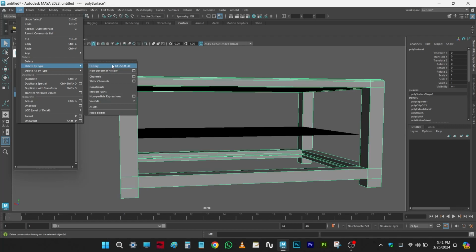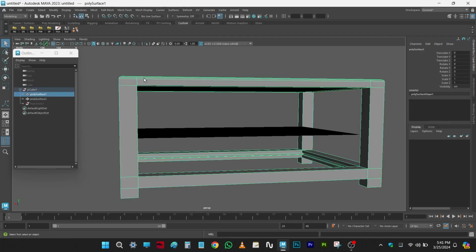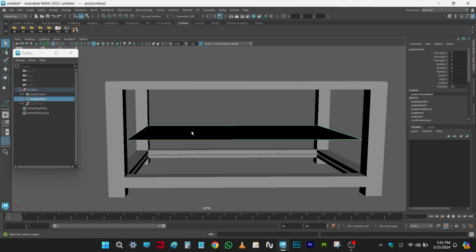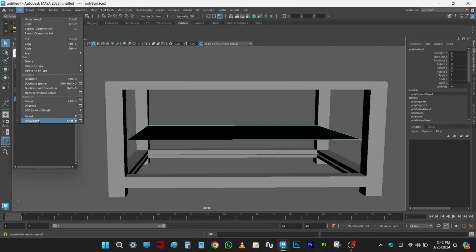No connection of this. And then Shift P is going to move this object outside of this group. So Shift P, unparented now. And then select everything and then delete the history.